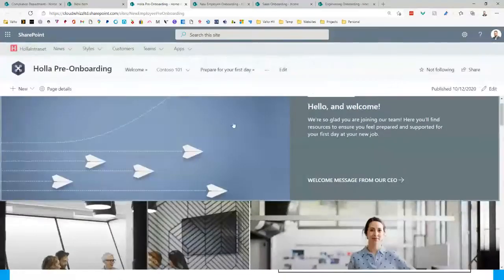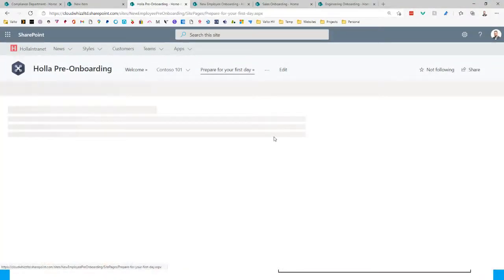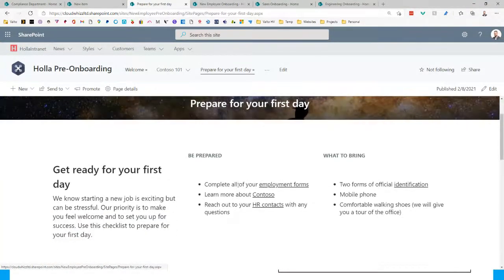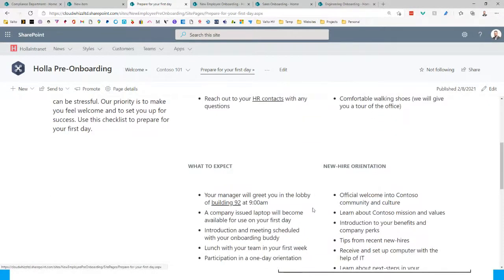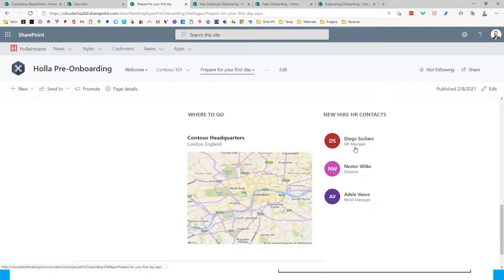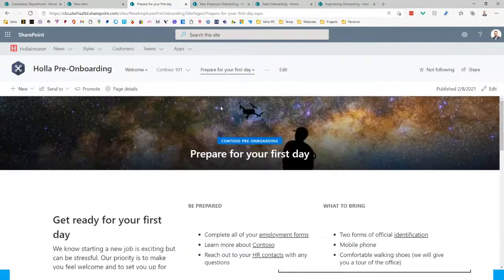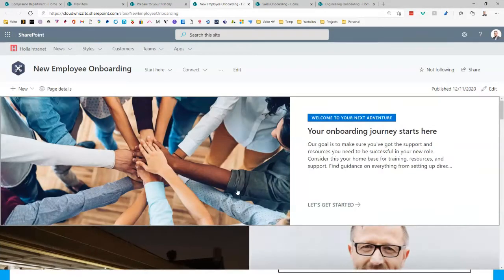And where they're coming to. We can also prepare for the first day. So within here, you can document what they should expect on their first day, what they should bring with them, maps if they get lost or they need to contact anyone, who the best people to contact would be as well. So this is just a very simple SharePoint site that's used to do that pre-onboarding experience.